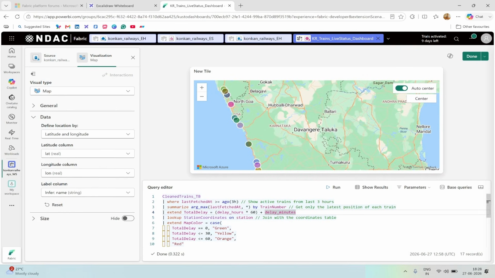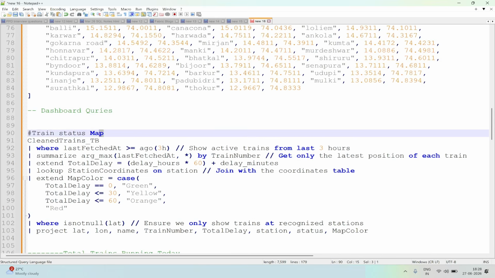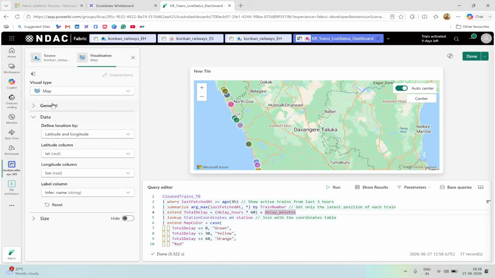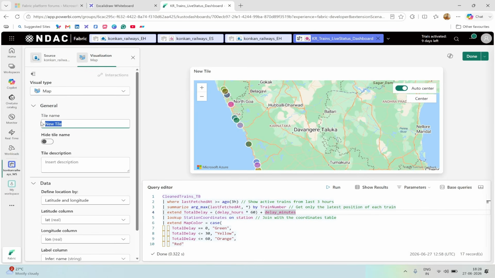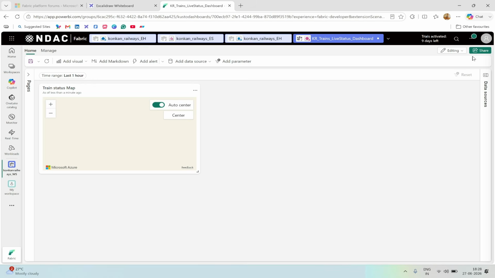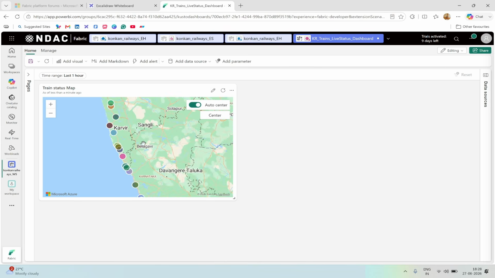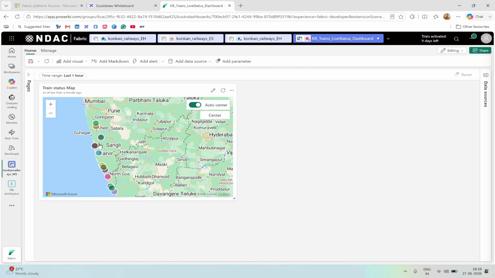So now everything is set. Let me rename it to train status on map. Let's go to General and type this name as train status on map. Now you can see the chart name. Everything is set. Let's click on done. Now you can see the live operational dashboard, I mean you are seeing it in the map.